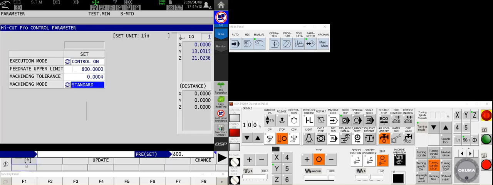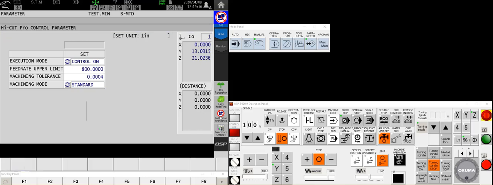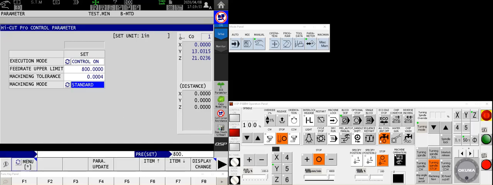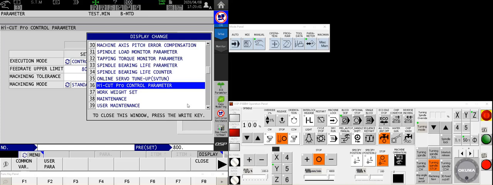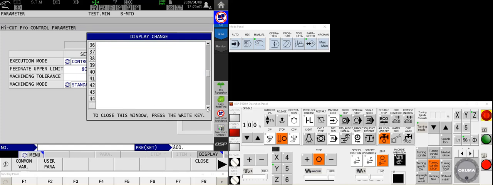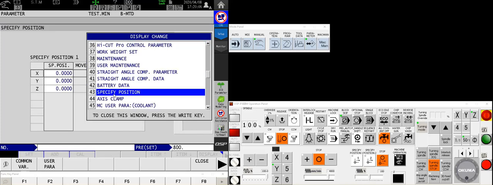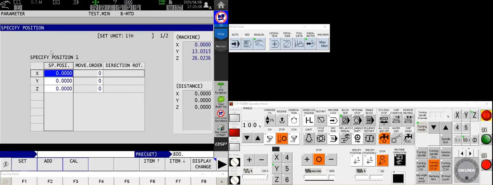The machining mode can either be standard or high speed. In general, I leave it for standard. That's going to do just fine. We don't need to modify that. There is another possibility for your machine. If you look at your keypad, you have two white buttons for specify position 1 and specify position 2. If we turn back on our parameters, those positions are listed under specify position. There's number one, and if I use my page down button, you can see specify position two.